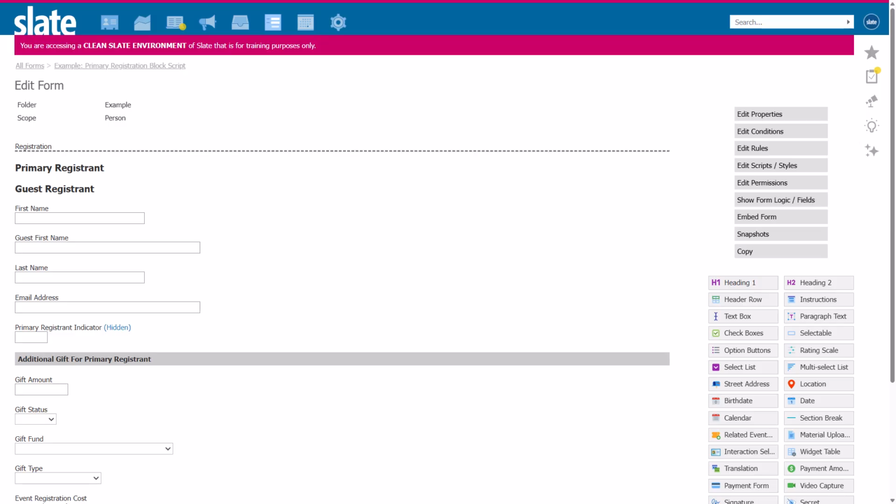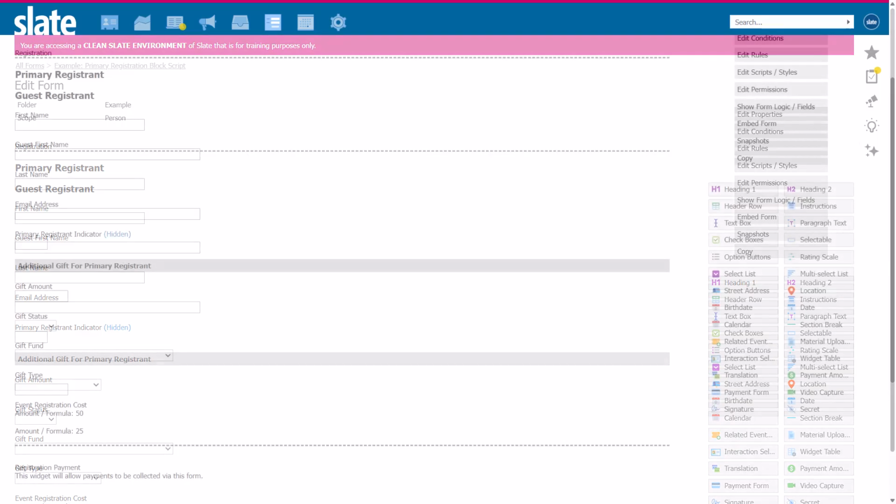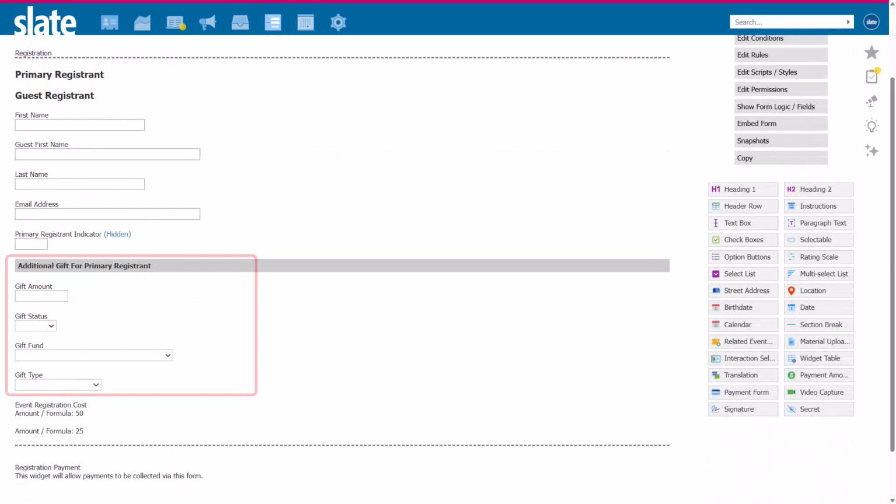With the value of 1 being set, you can now apply logic to objects inside the registration block to show and hide them based on whether a 1 is returned in the primary form field or if the primary form field is null. In our example form, we're displaying gift information only to the primary registrant, so for any subsequent guests, the gift information will not be displayed.